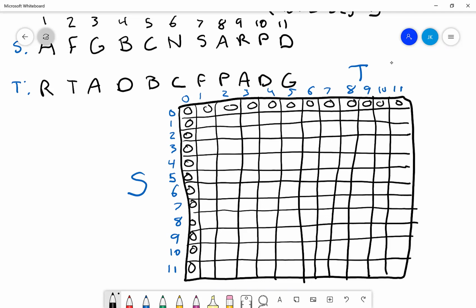Okay, so let's fill this in, and we'll look at all of the different cases. So I'm going to fill it in by going row by row with S. I'm going to start out looking at the first element of S, which is A, and basically then we will check each one, and we're going to see if it's equal to the element of T.